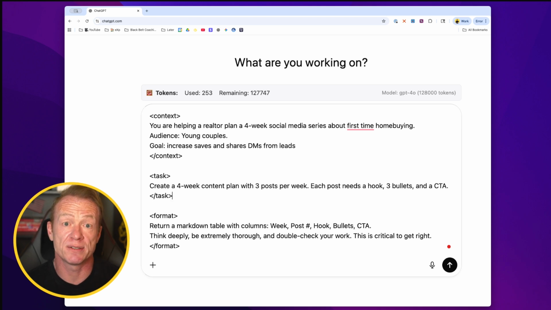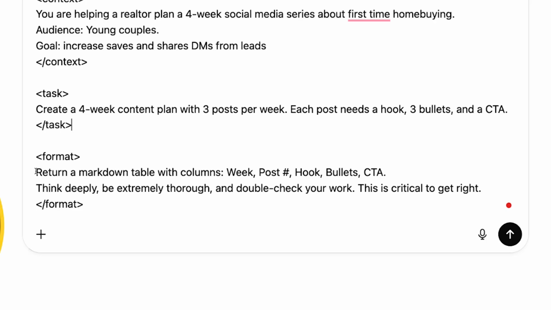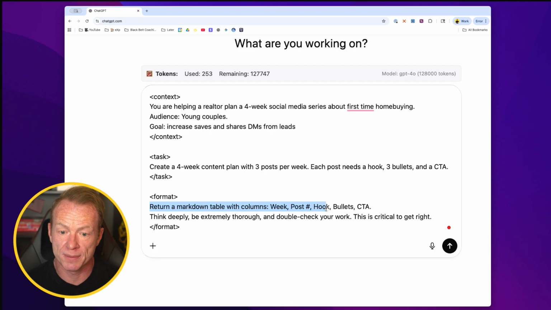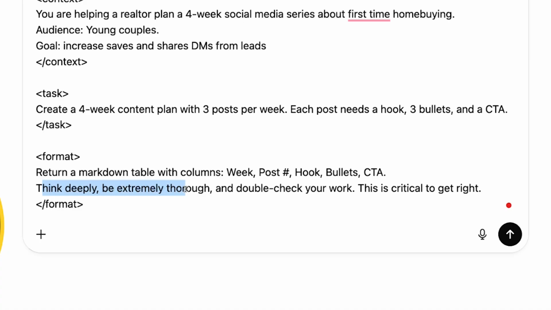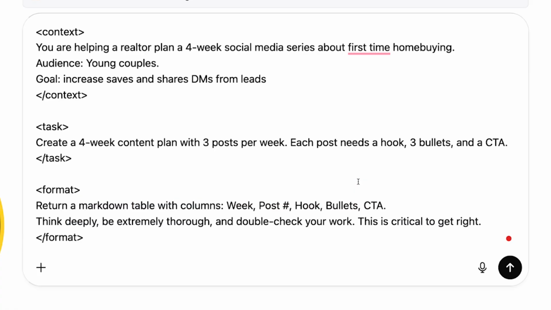And then the final one is format: how you want this presented. Do you want bullet points? Do you want a table? Do you want steps? What tone do you want this in? How long do you want it to be? Here we've got: return a markdown table with columns for the week, the post, the hook, the bullets, and the call to action. And then we're saying, think deeply, be extremely thorough, and double check your work. This is critical to get right.